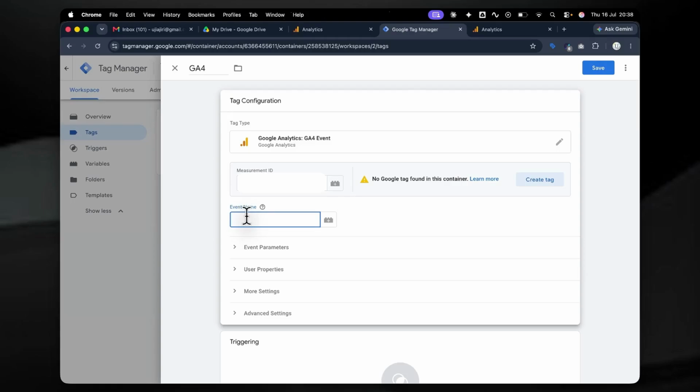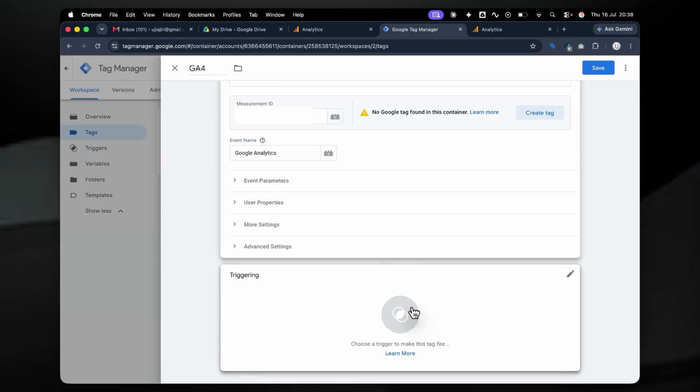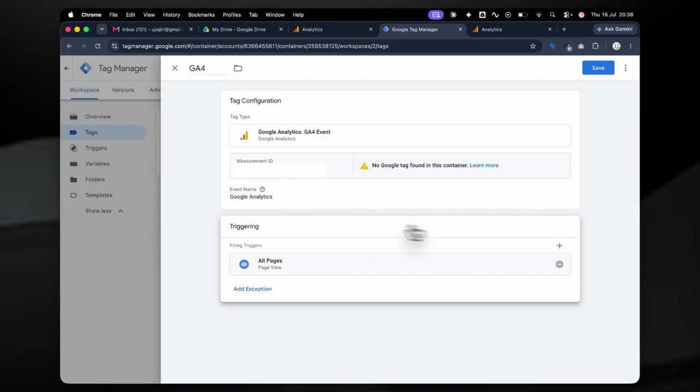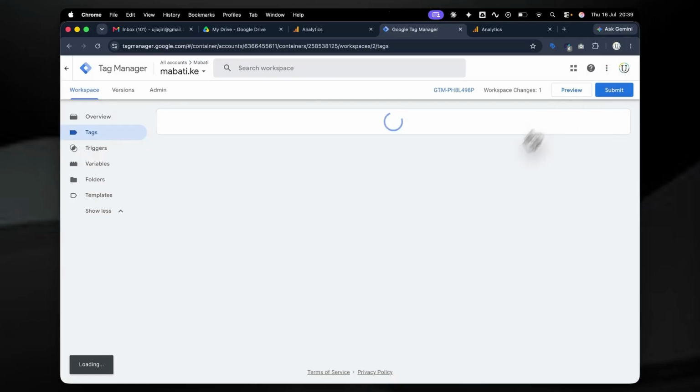Then we'll have the event name. We just write Google Analytics. Then triggering, we're going to put all pages. Let it trigger on all pages. Yes. Then we save.